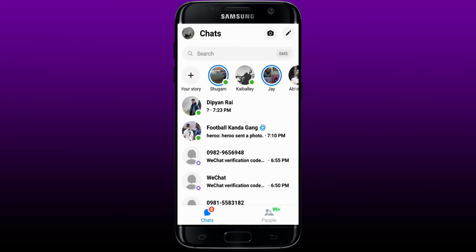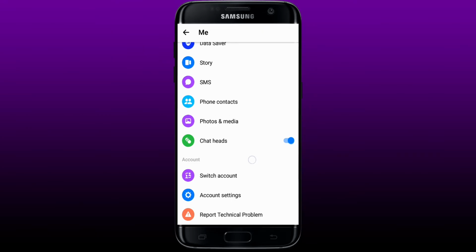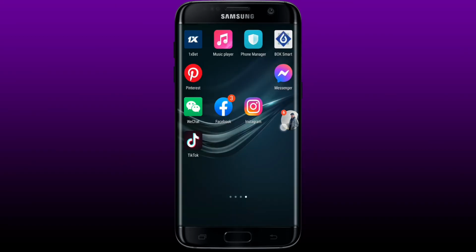And now we can go to our messenger here, and now we can click on top left of this section, and now we can see our chat heads. We have to click it on, and this will be it. By doing this, you can fix your messenger chat heads, and as you can see, this type of chat head will appear on your screen.